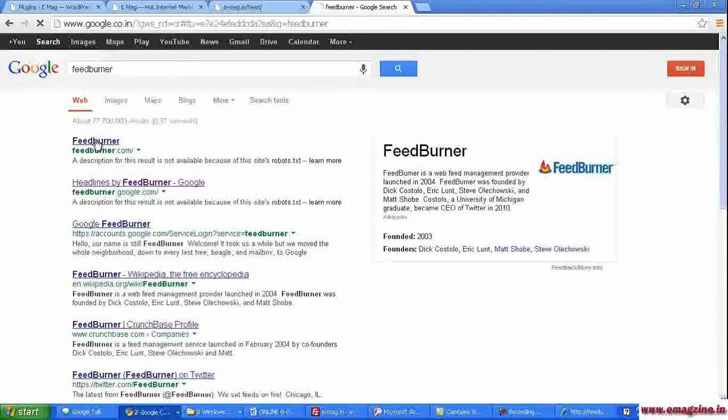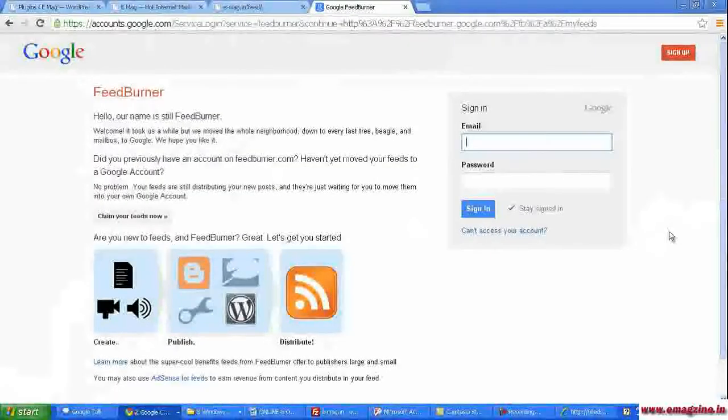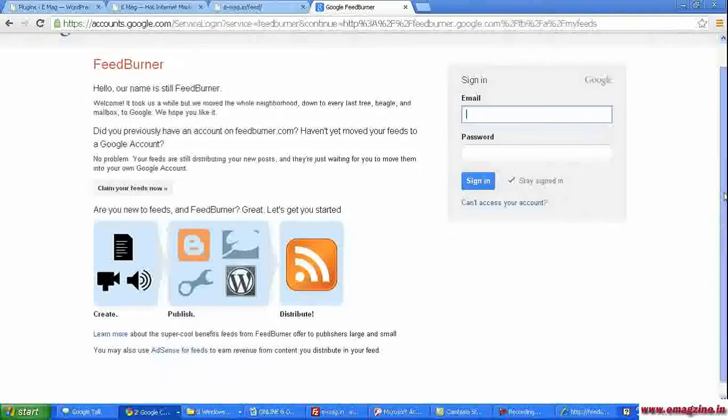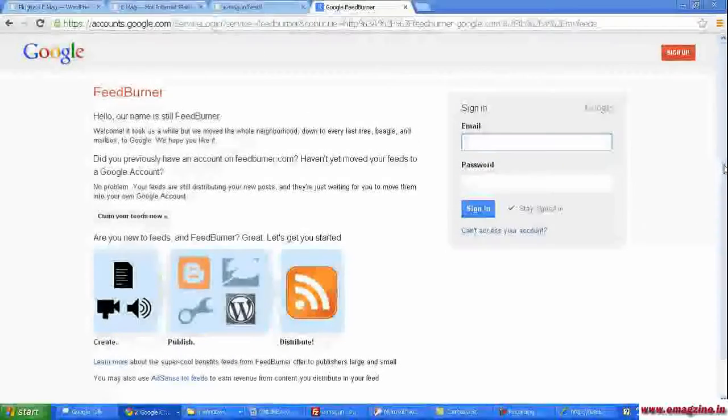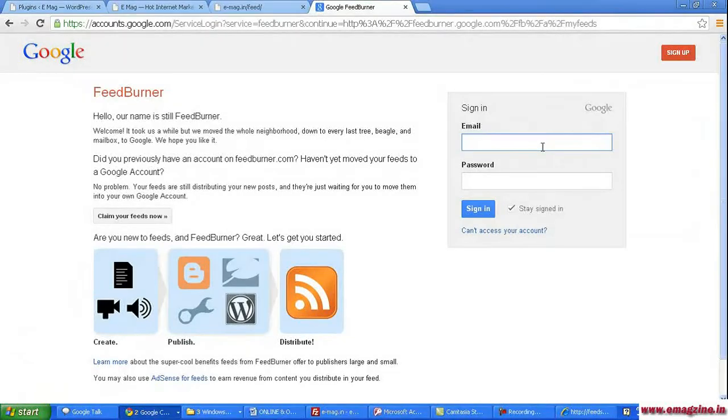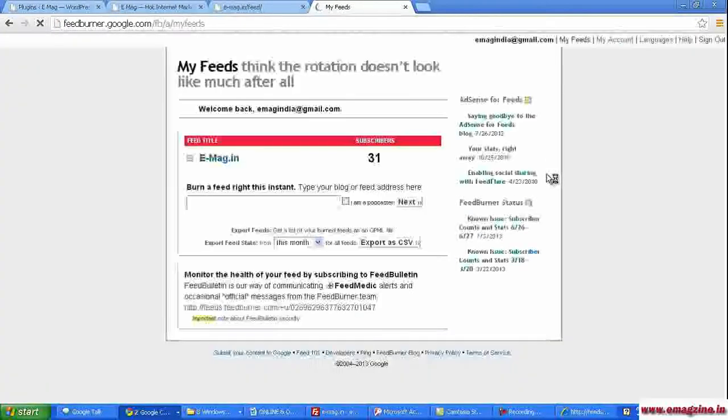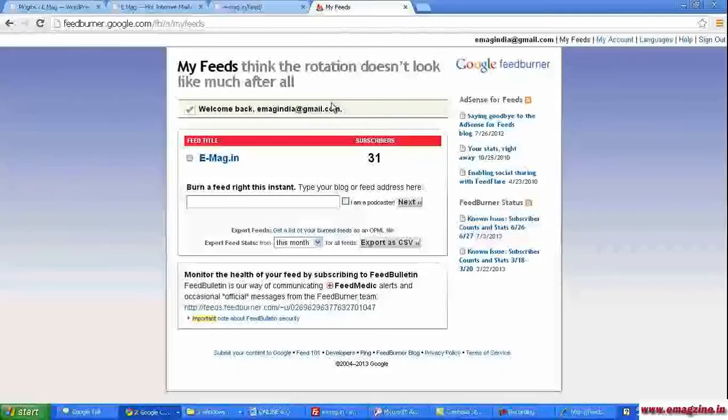Now you can log into your Feedburner account using any Gmail email ID. I would suggest that you create a Gmail ID specifically for your website and then use that email ID to log in. Now once you log in to Feedburner, you can see that I have already created a feed for my website and it has about 31 subscribers.